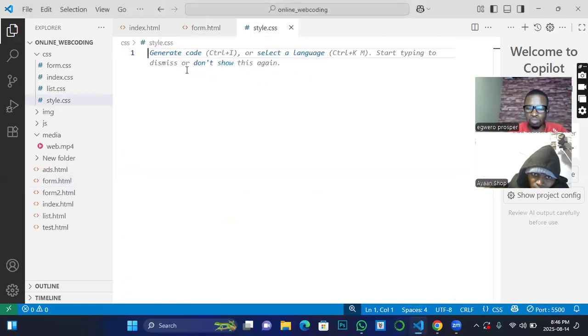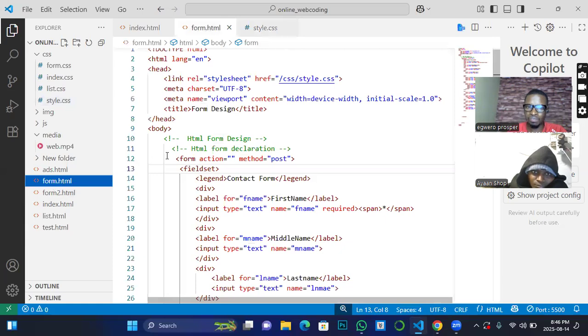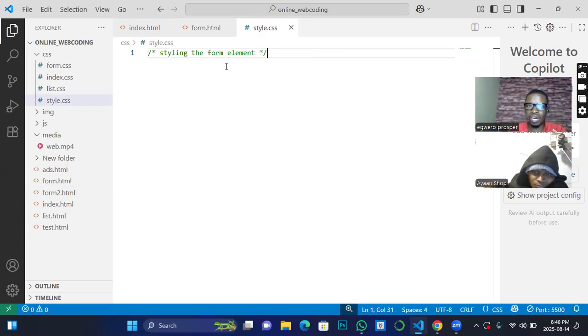So I'll come here and use a comment as usual. Styling the form element. So how are we selecting this form element? Remember, I told us that there are three ways at the moment we can use to select an HTML element. It's either we select by the tag name, or by the class name, or by ID. Now, like I just showed you, this is the form we are styling. It's not class, neither ID. So which means in my CSS, I will simply say form.